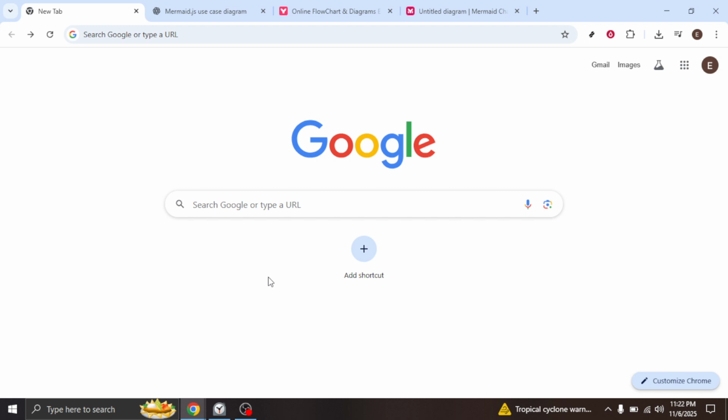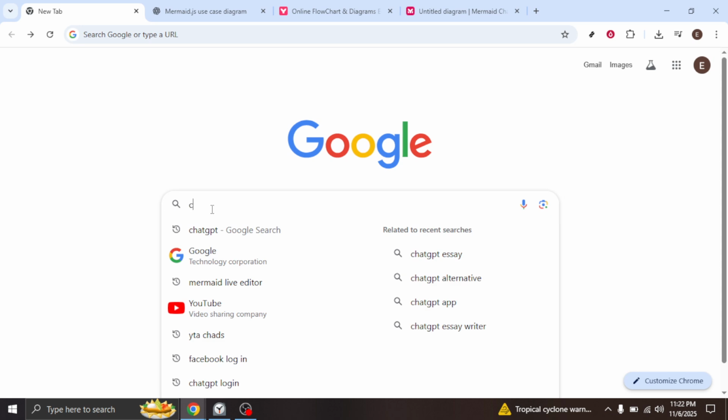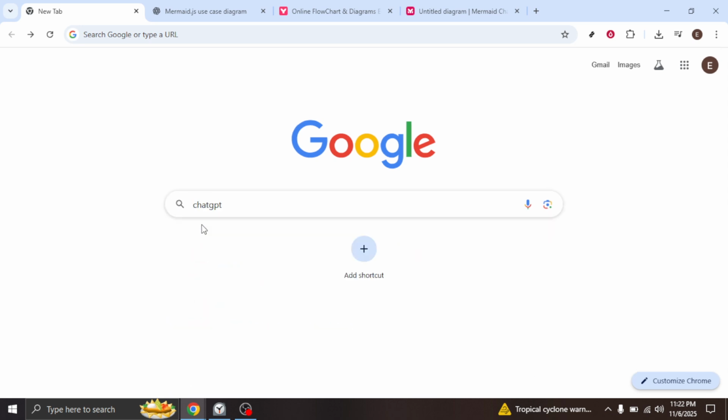First, you'll want to open up a web browser and navigate your way over to Google. It's the trusty go-to for locating almost anything on the internet. Once you're on Google's homepage, you'll see the familiar search bar. In that search bar, go ahead and type in ChatGPT and hit enter.